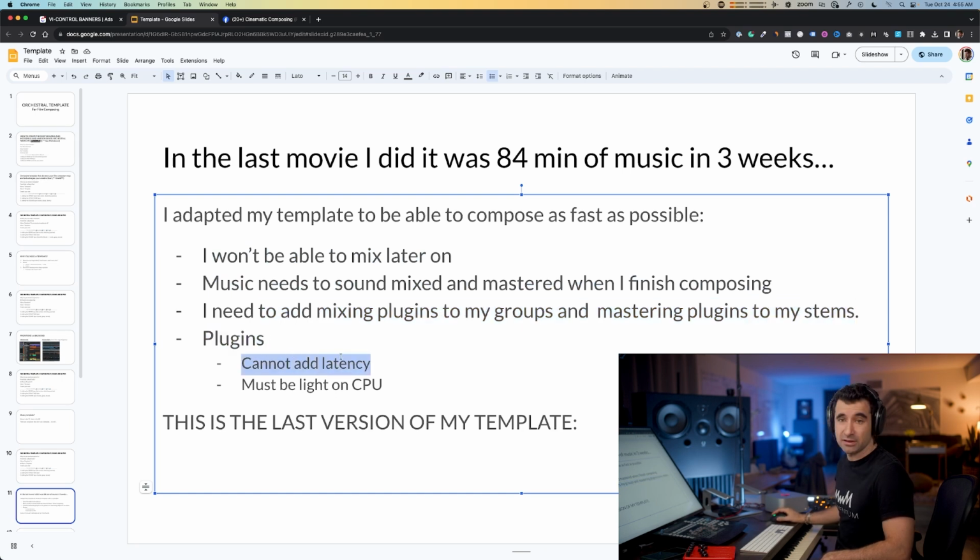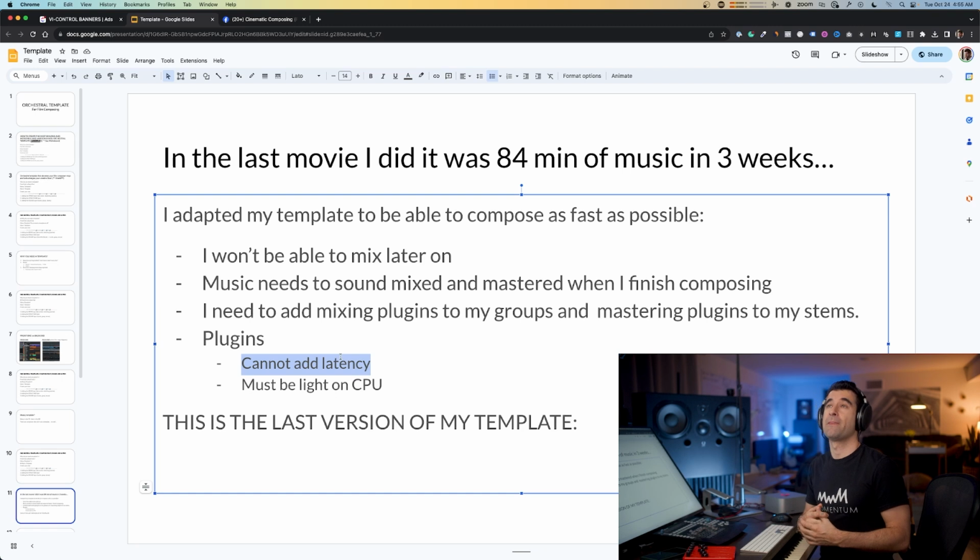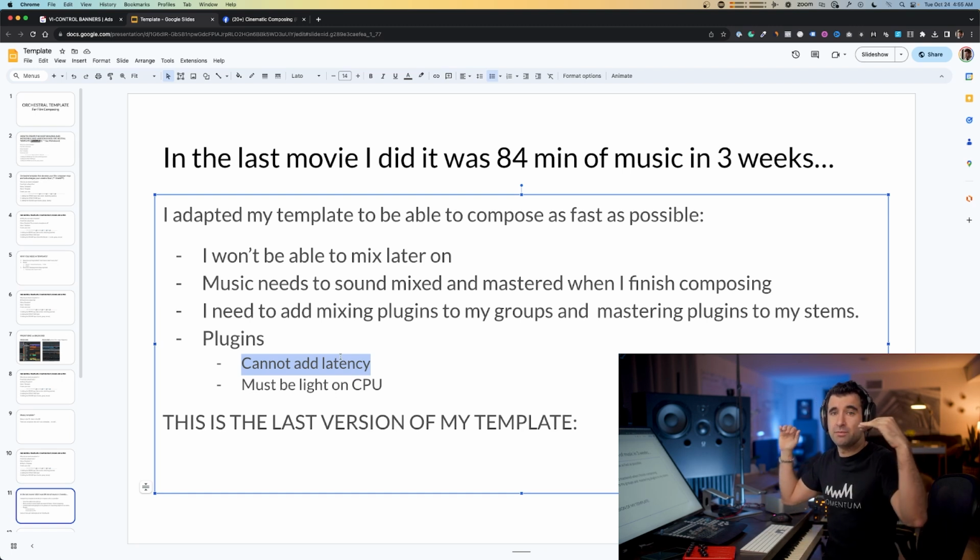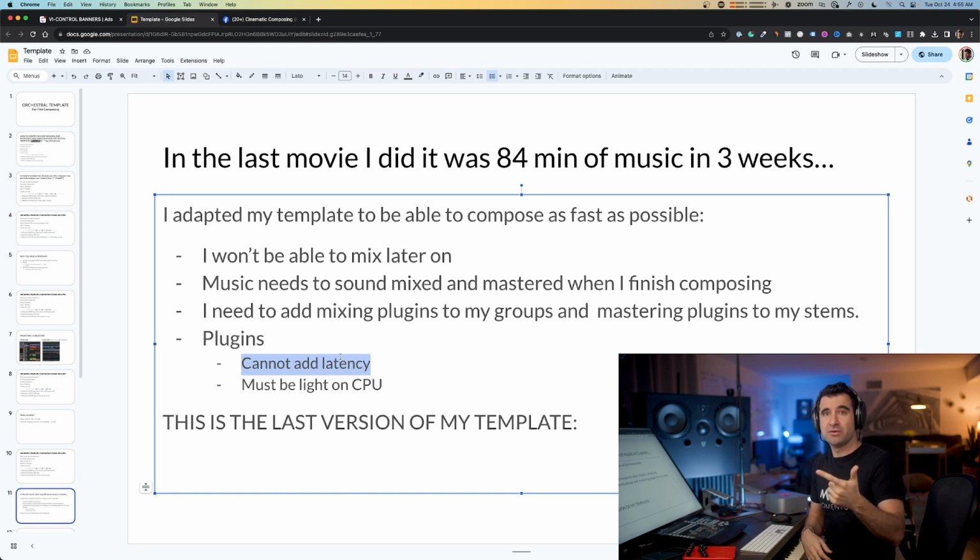Plugins cannot add latency. That's another thing. You can use beautiful UAD plugins, right? But if they add 48 samples of latency or delay, then you are not going to be able to record ostinatos. I used to use them, and I had delay compensation. I would deactivate the plugins as I was composing and then activate them back. But I don't do this anymore. I just have plugins loaded that do the job, sound good, are nice on CPU, and also don't add any latency.